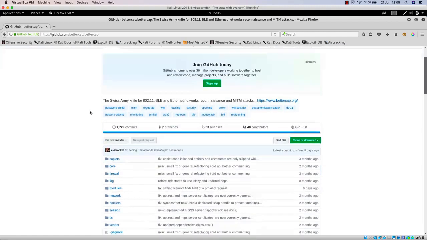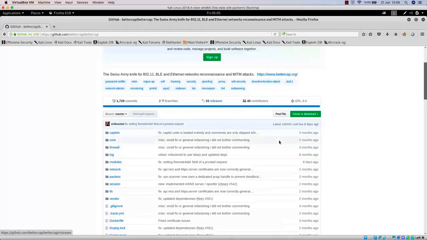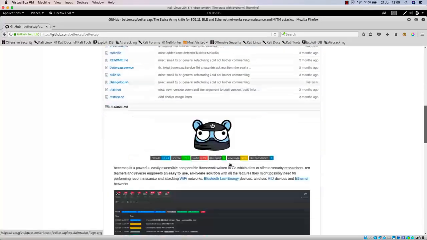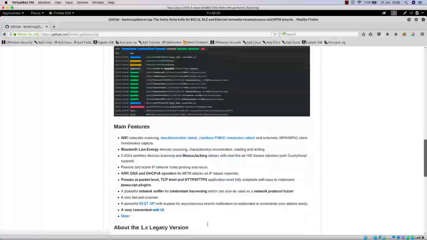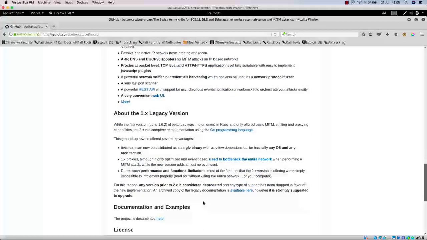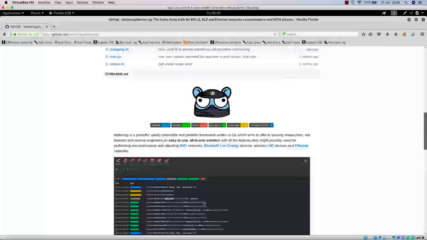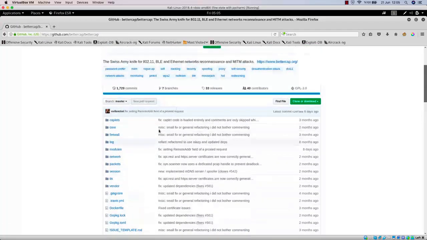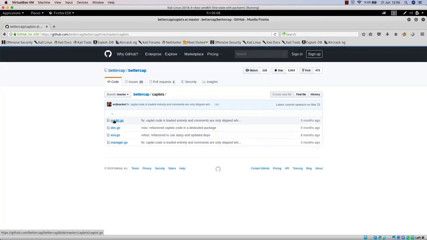So over here we see the Bettercap files. We can actually download Bettercap from here rather than saying apt-get install bettercap as well. But it's a much better way to install this through the repositories of Kali Linux. So let me scroll up a little bit, and I'm going to find something called Caplets over here, and it's located over here at the top.